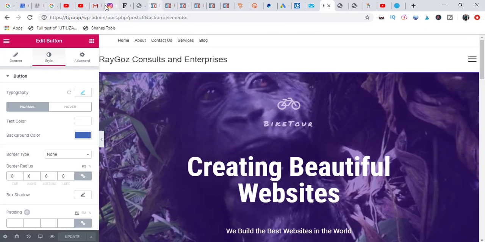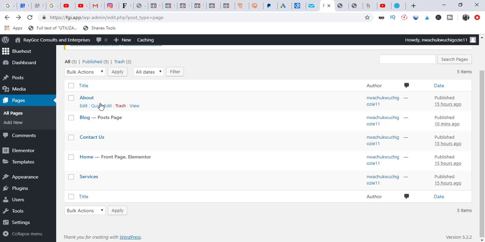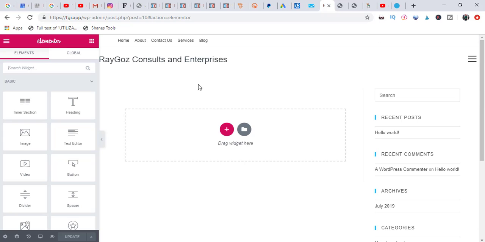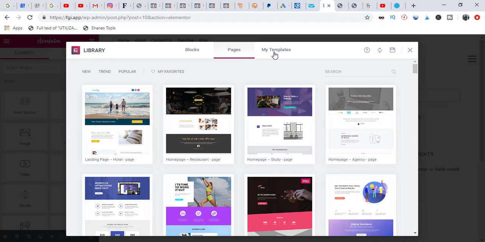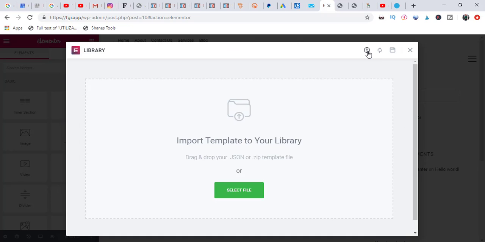Now let's go and edit our About page. I'll click edit with Elementor. So I'm going to do the same thing. I'm going to download some templates. So I click my templates. Okay, I don't want to use any templates here, so I'm going to go to imports.